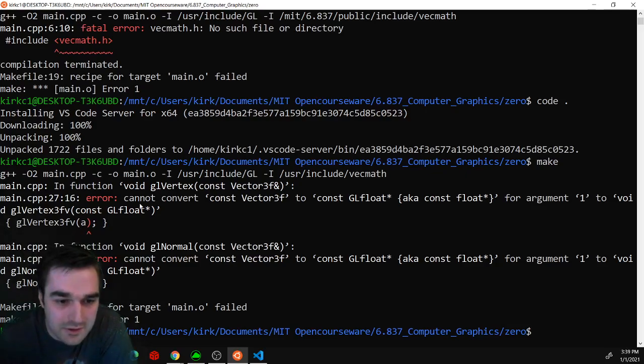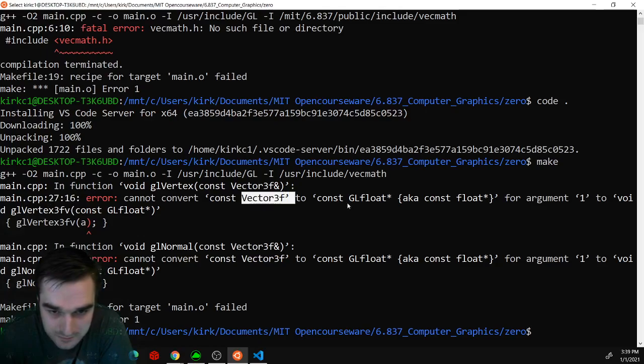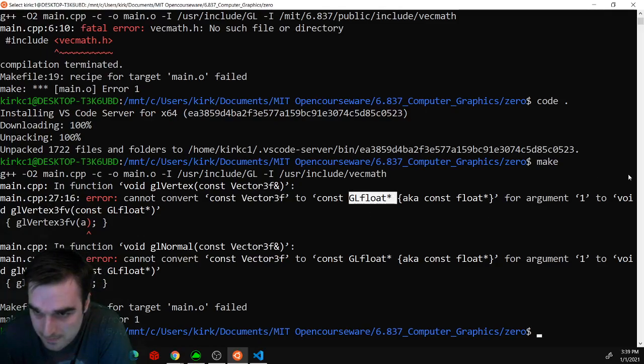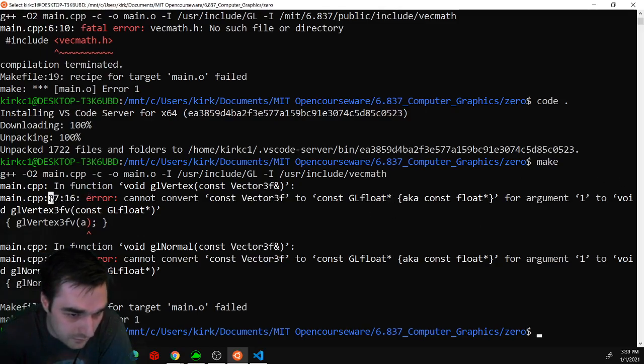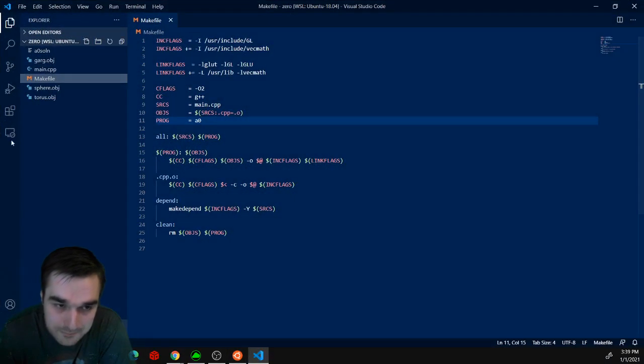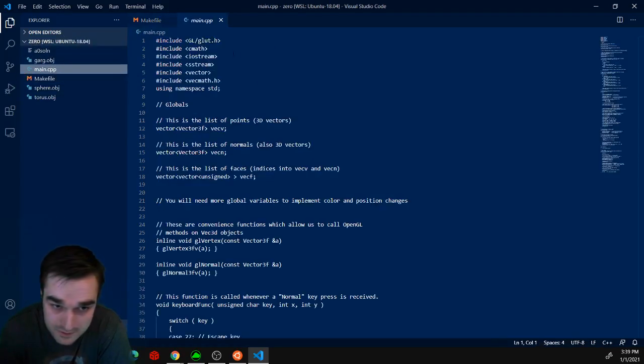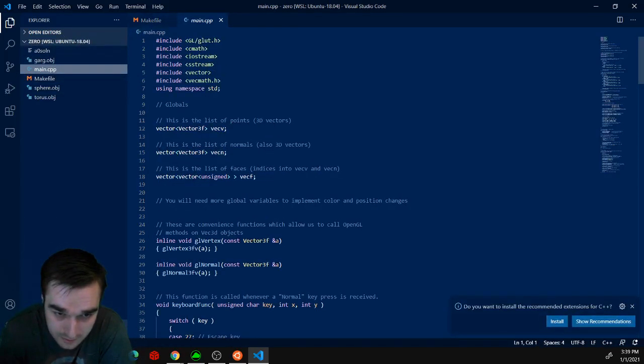This one says cannot convert. We're compiling main.cpp, cannot convert vector3. This is on line 27. Let's see what this is all about. We're going to go into main.cpp. By the way, this is the 0 folder. So here it is.